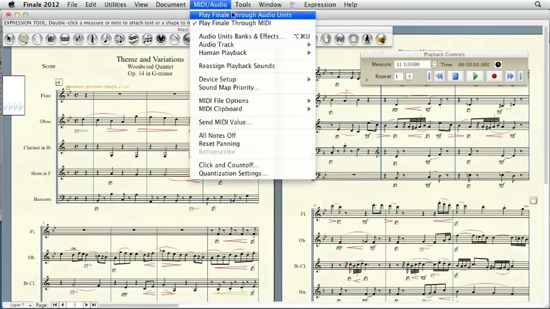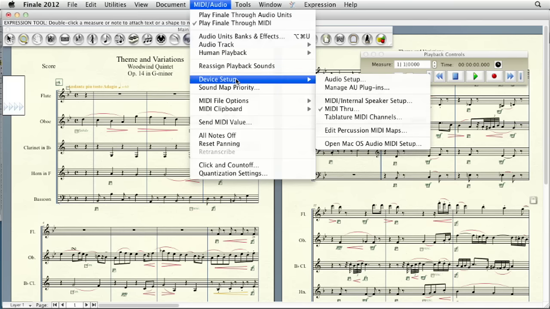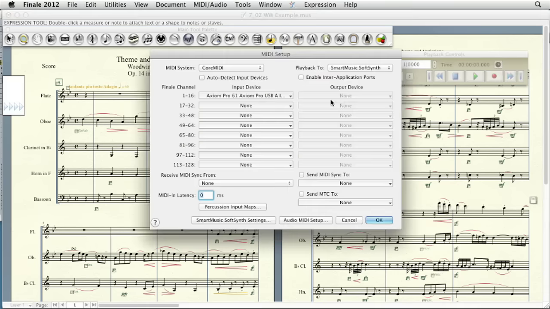because I want to talk a little bit about these first two options here: play Finale through Audio Units, and that would be play Finale through VST on a PC, and play Finale through MIDI. Now, if you choose play Finale through MIDI, Finale is going to use the sounds that you chose in Device Setup and MIDI Internal Speaker Setup. And if we go in there, we'll see that I've set this to playback on the SmartMusic soft synth, and we have the choice of QuickTime and MIDI system there as well.